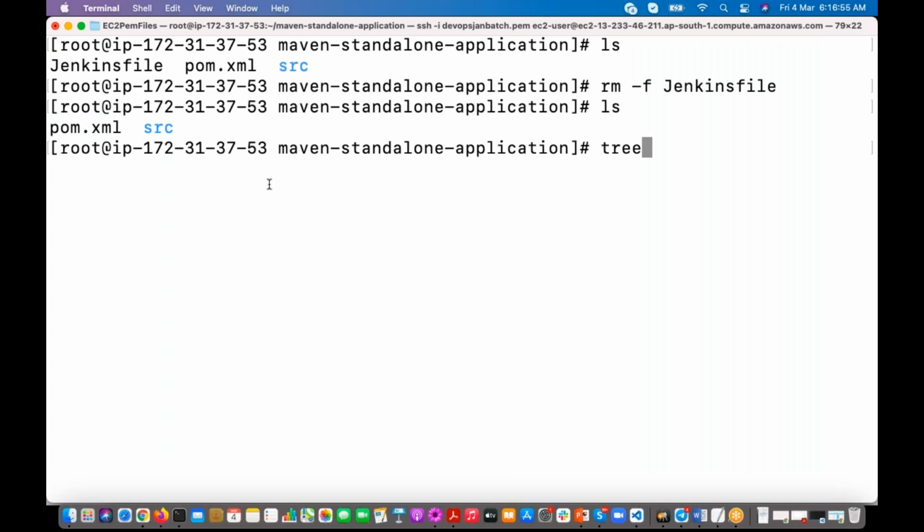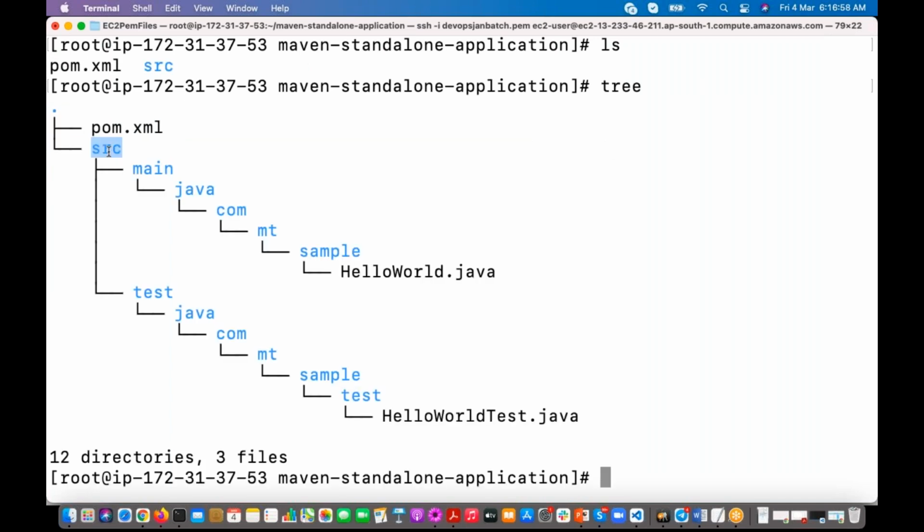Just execute the tree command. In the src directory, we have one directory called main and a test directory. The main directory contains your source code. The test directory contains your JUnit test cases. Right? So this is the directory structure. src contains the main directory and the test directory. The main directory contains the source code. The test directory contains your unit test cases code. Right?